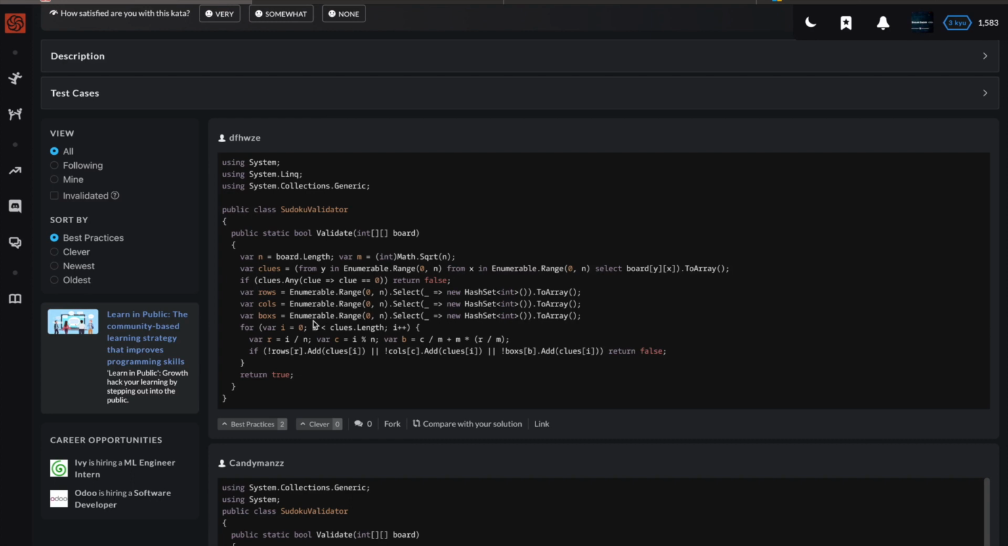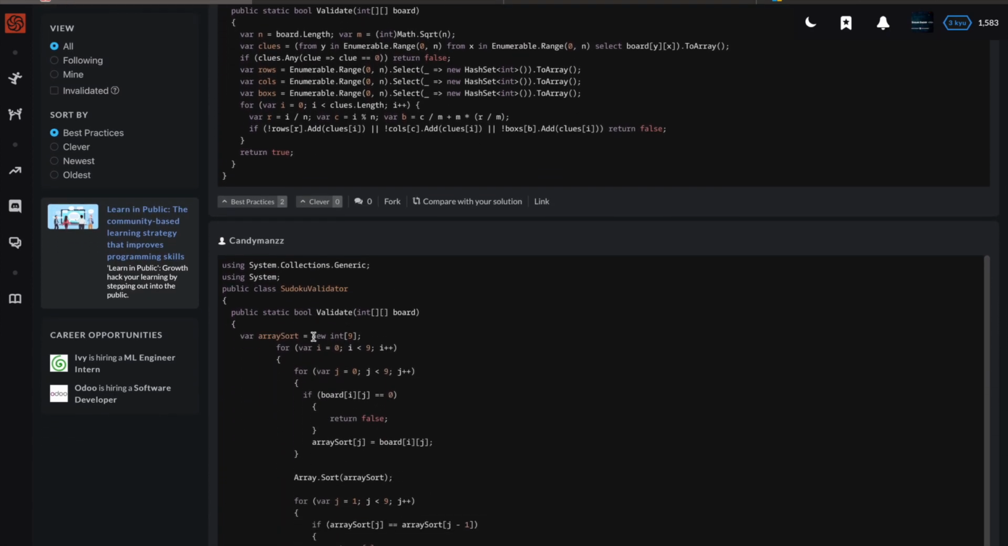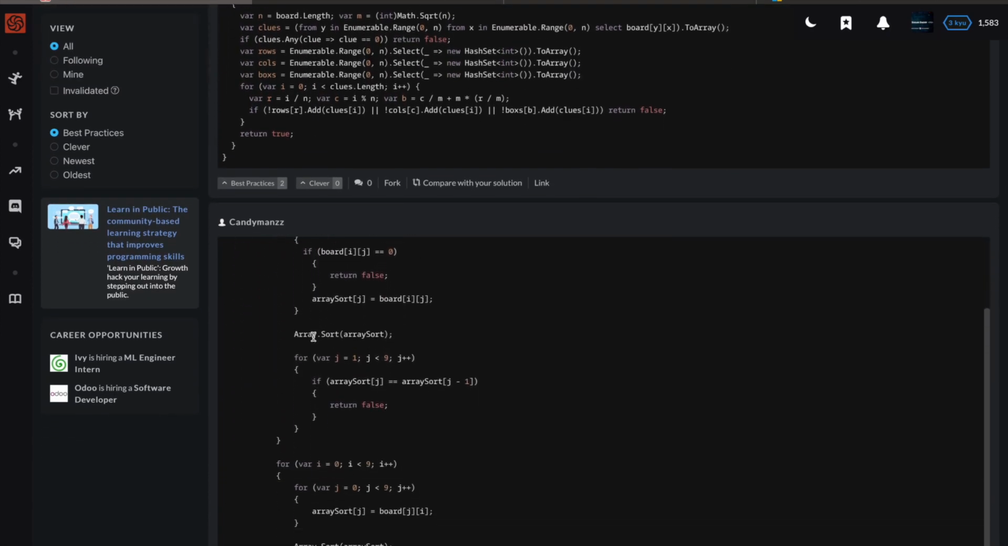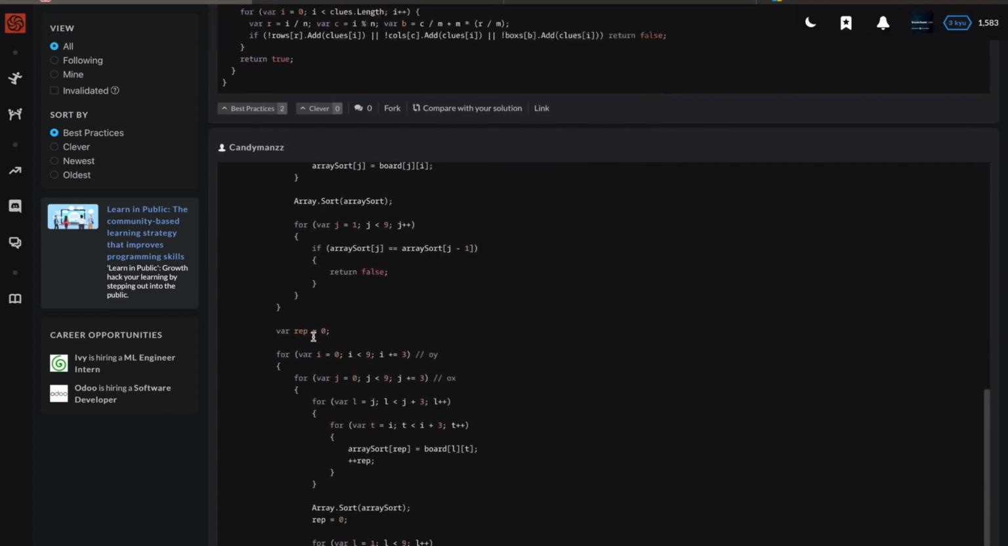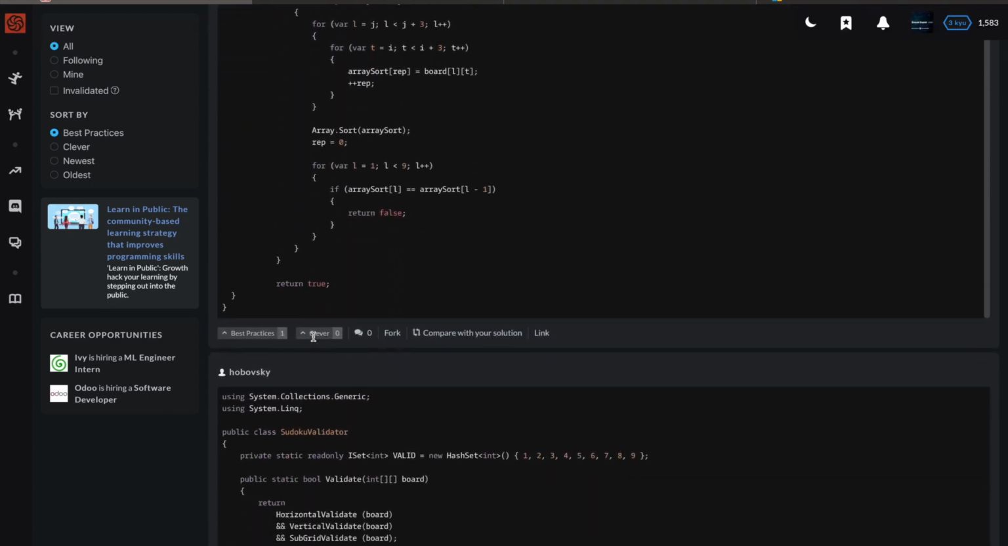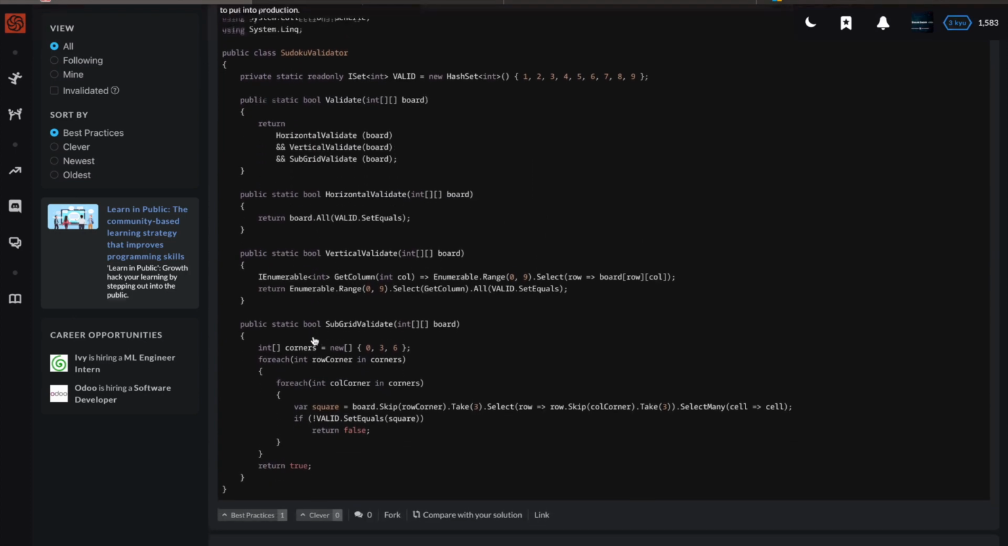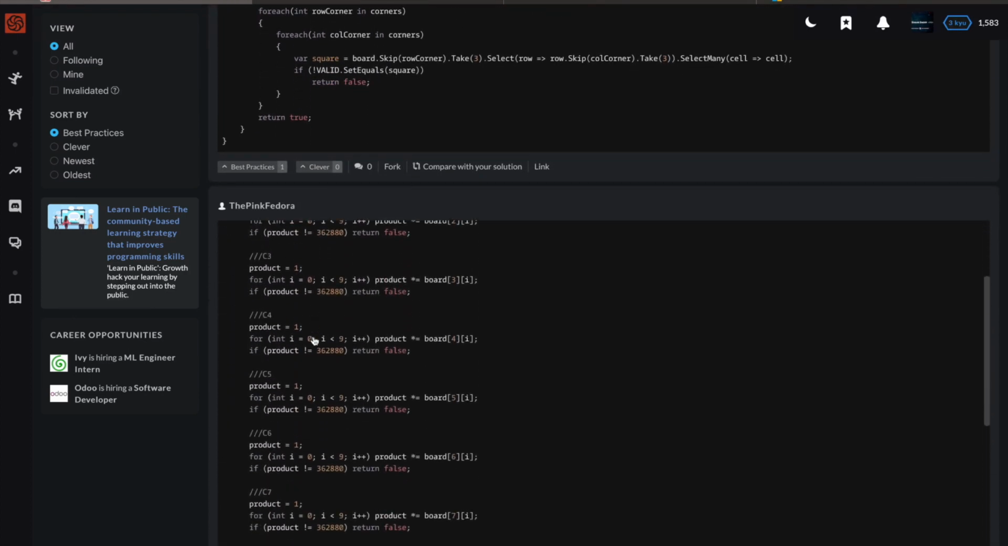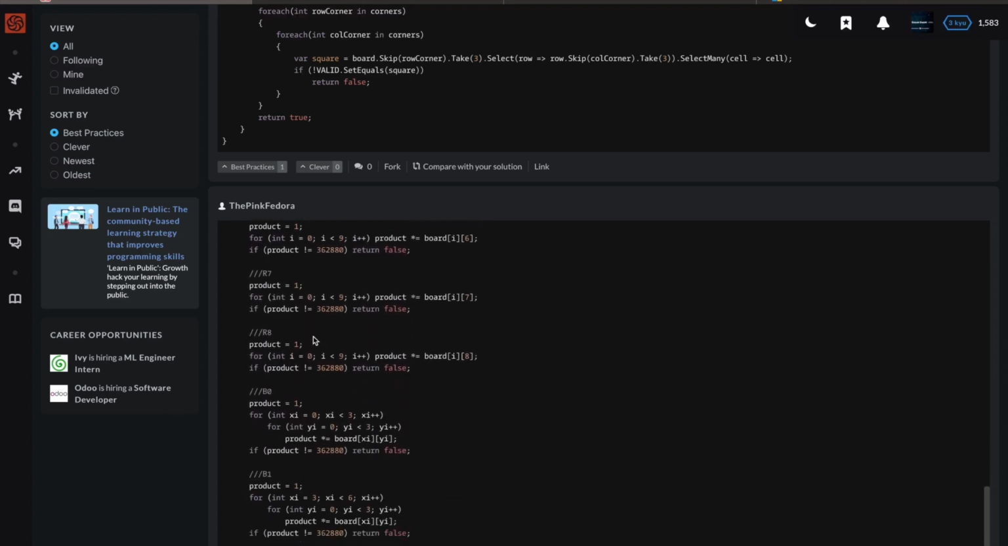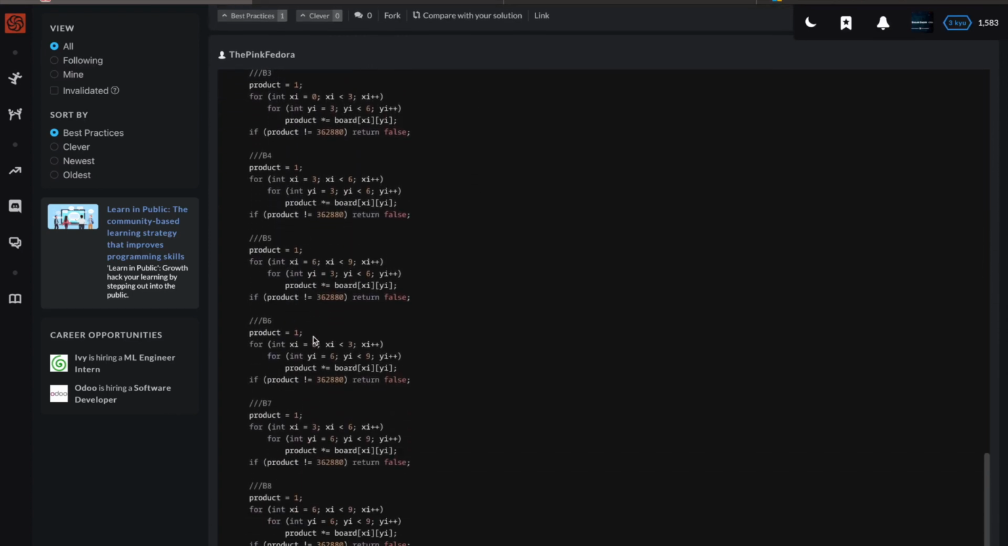Look how compact this answer is. Array sort. Okay. A lot of work there. Yeah. So you got some variation there. There's some stuff to chew on here and consider.